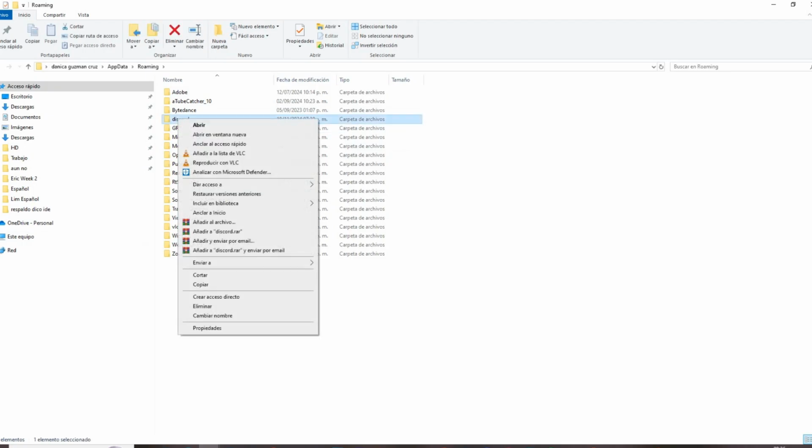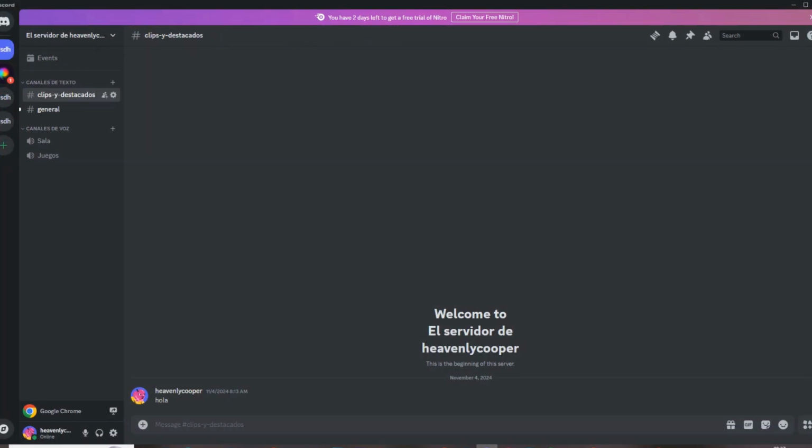Just right-click on it and then delete it. Okay, you have to delete it and you will clear all the data for Discord. In this way you will open Discord again, and that is the way this will work. You open Discord and you will see that this works and the app will be open without any problem. So first you have to delete that and then just open the Discord app without any problem.